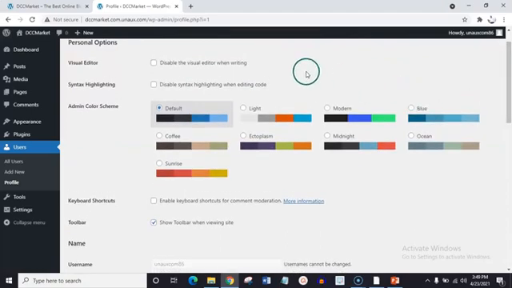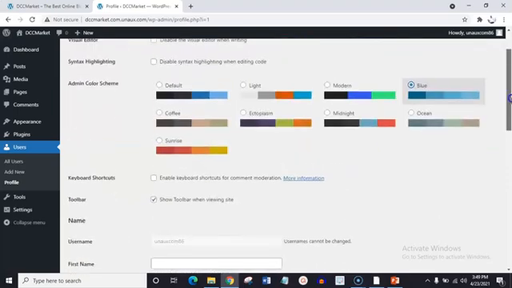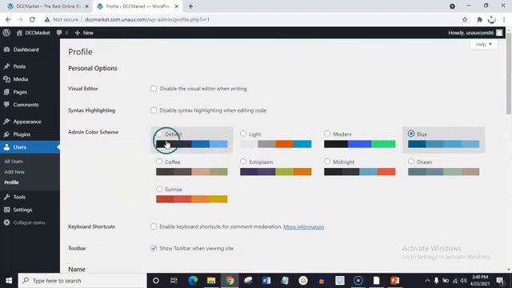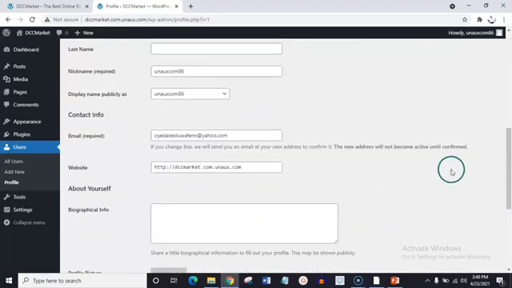Then if you want to change the way this place looks, you can change it here. When you click on save, it will change. So let's leave it at default. Let me click on save.